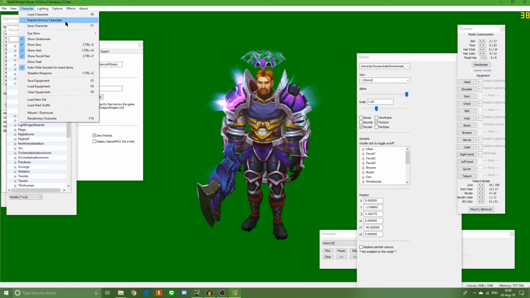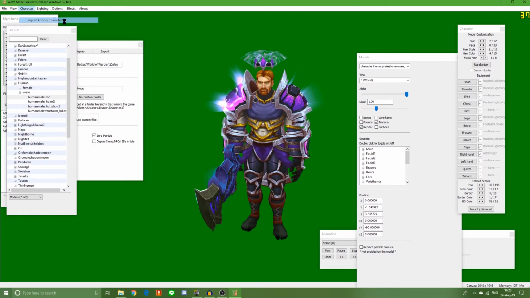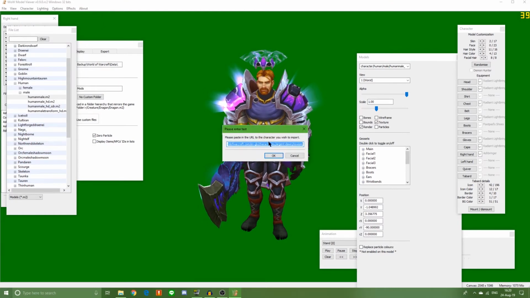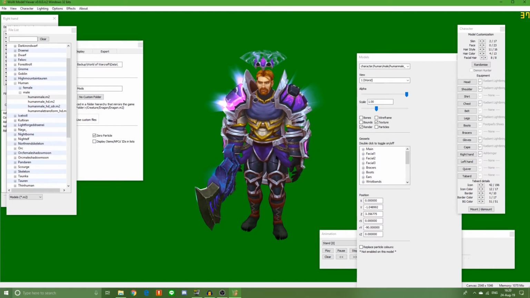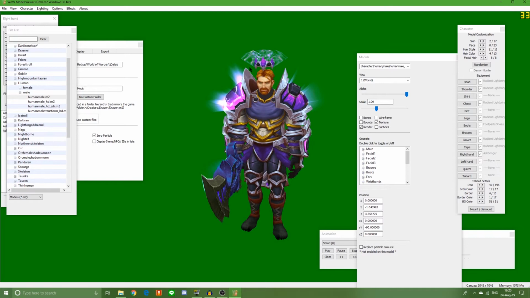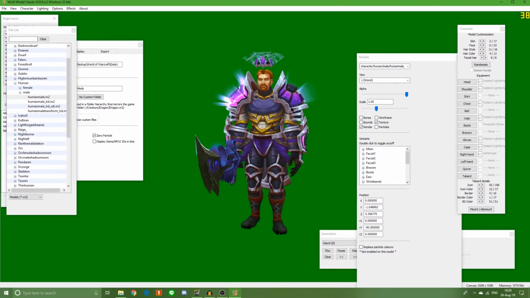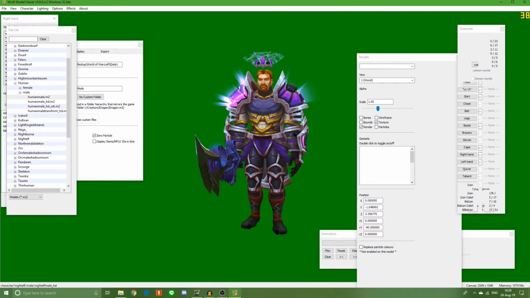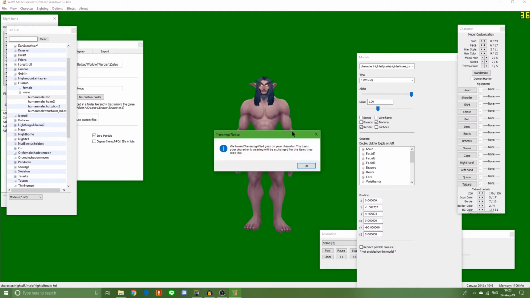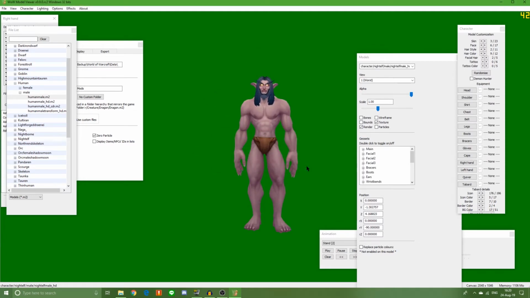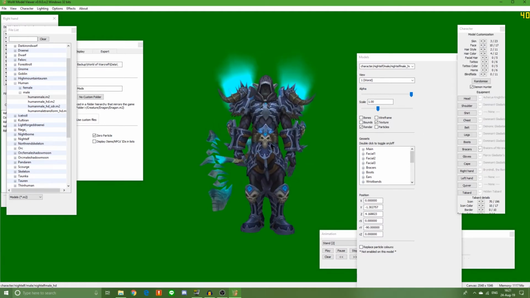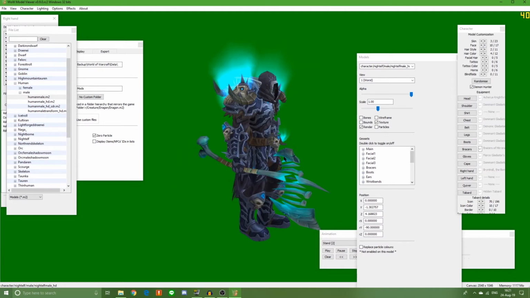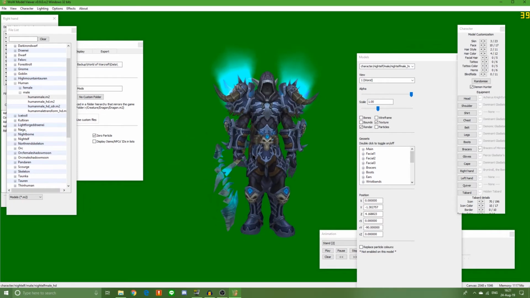Now the next thing will be importing an armory character here. I already have a Nixium link here. Just click OK and wait for a bit. It takes quite a while. And just click OK. It simply tells you your char is transmogrified. And yep, you have Nixium.